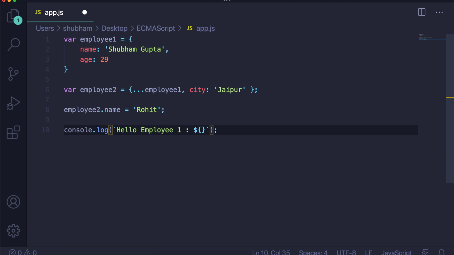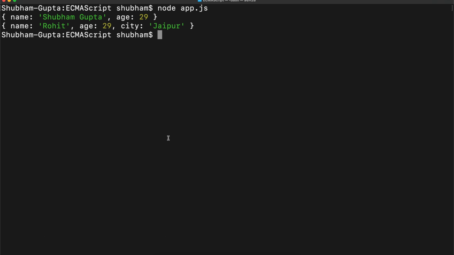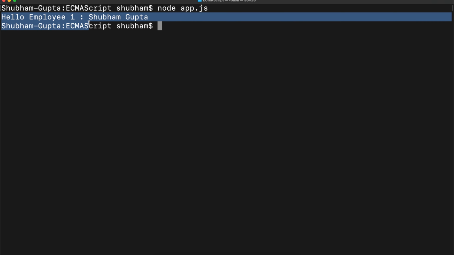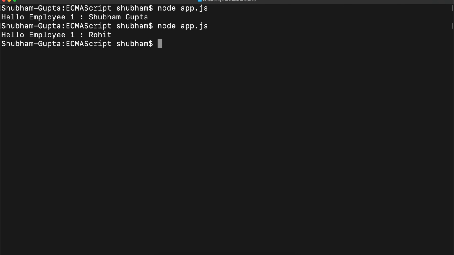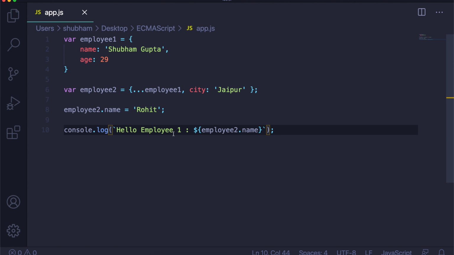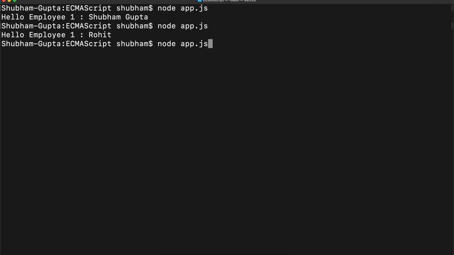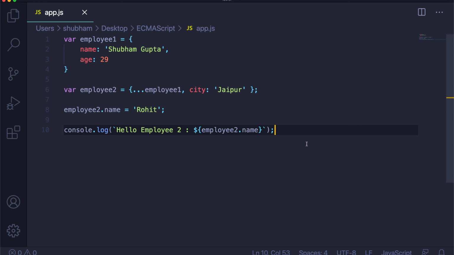I'm not saying that we can write JavaScript, we can write JavaScript expressions. So we can use employee one. You can see in the intellisense, employee one dot name. So we can use this, and let's just try this. You can see this: hello employee one Shubham Gupta. So here is the name, and if I change this to employee two and save this, we get employee two Rohit. So you can see this is a template literal.